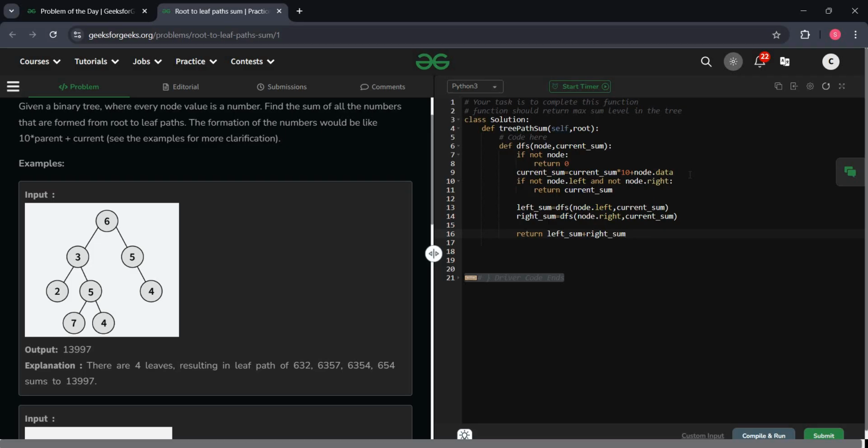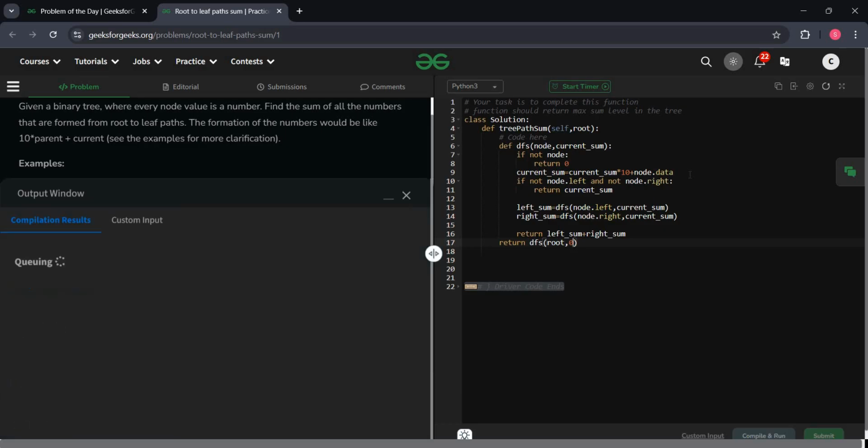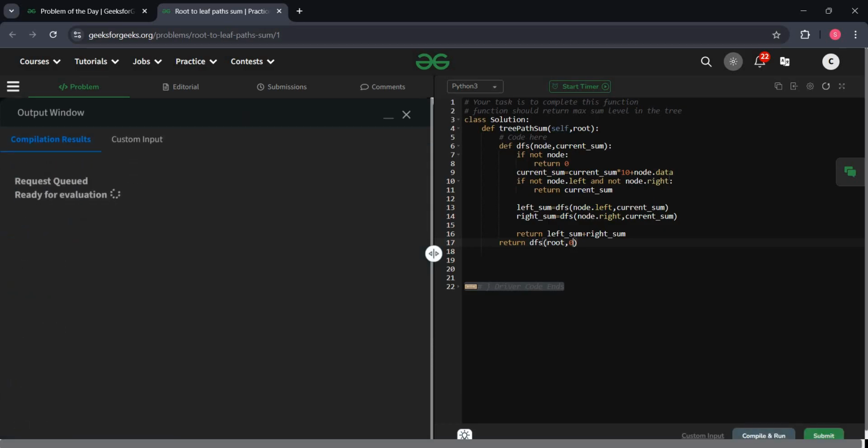And we have to initialize the DFS from the root with an initial sum of 0. This I have to call outside. Return DFS of root and the initial sum will be 0, right? So now let's compile and check. Yes, our output is matching with the expected output. Now let me submit the code.